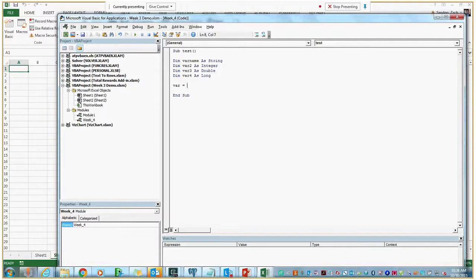We can set it equal to the value within a range. So we can set the variable equal to range A1. There's nothing in A1 right now, but that's just an example of how to use it.